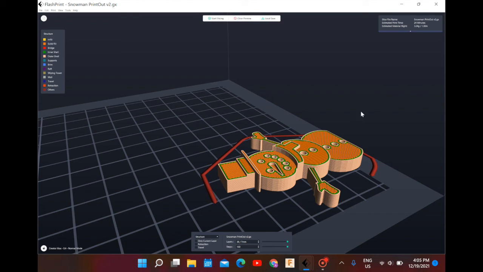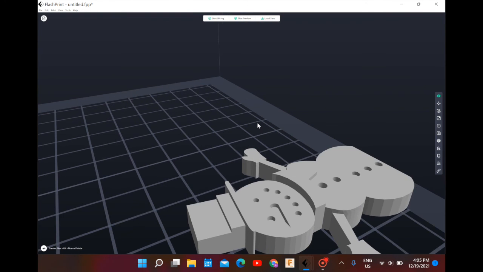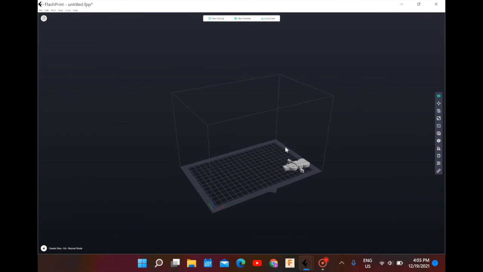Oh, I see. It also tells you the time, the estimated material, file name, obviously, as in the last FlashPrint, as well as these. So we can always close that. That is it for this video.